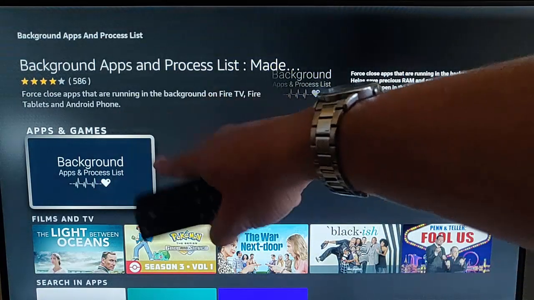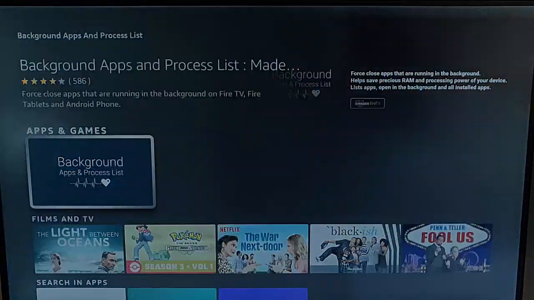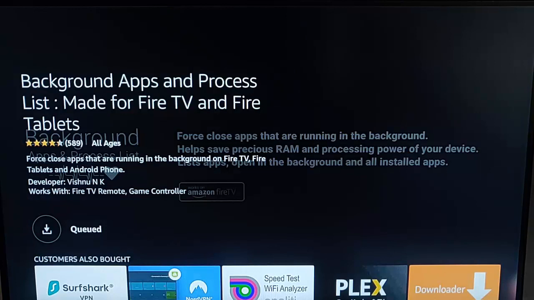Select that when it comes up, press the middle button on the remote control, and there it is. That's the app we want to select. So make sure that's highlighted, press the middle button on the remote control, and then once the next screen appears, press the middle button again, and it will now start to download and install.